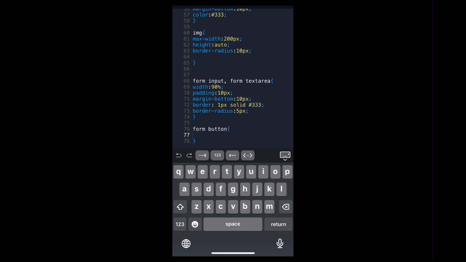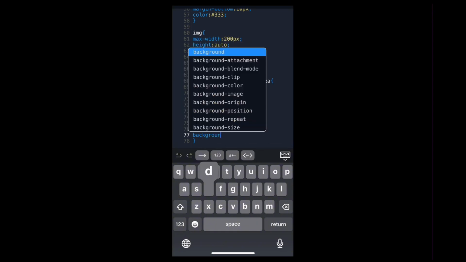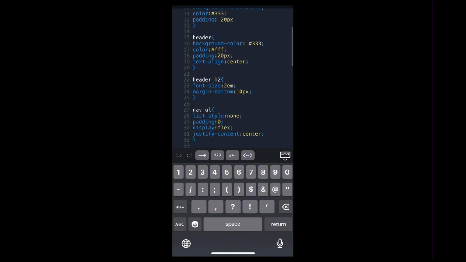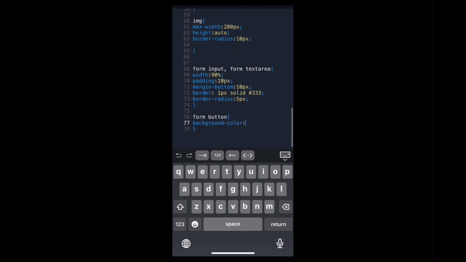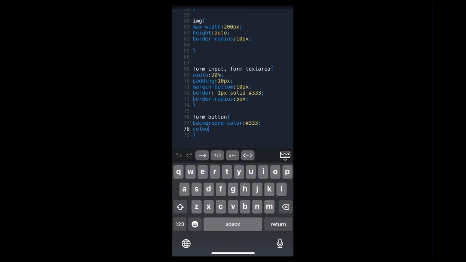So for the form button, let's say background color. What are we going to use for the background color? What color did we use earlier rather? What color do we use for the head? Okay, we used hash 333. Let's use hash 333 too. Now, what is the color? Let's use hash FFF.